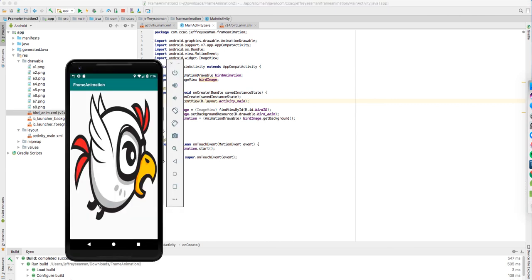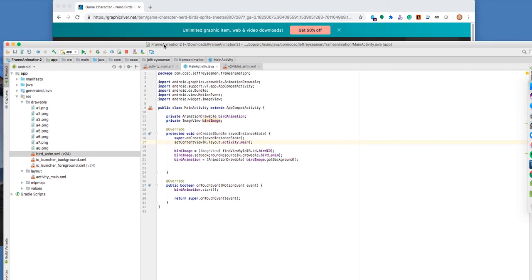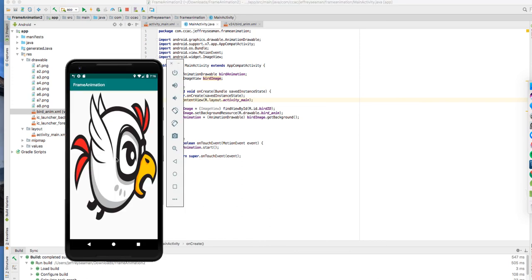Alright, so right now we get this and it's just sitting there, but the idea is we developed this on touch event because before we just had it happen immediately. Now we want it to happen when we touch the screen. There it is. If I touch it, it works, it animates, see? It moves back and forth. And that's what we want.